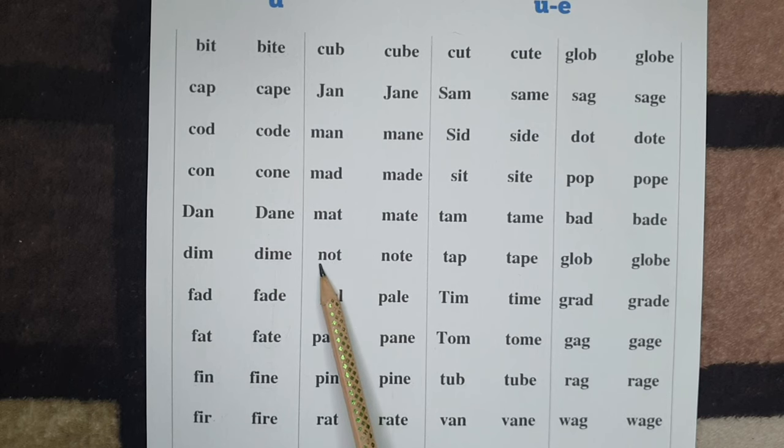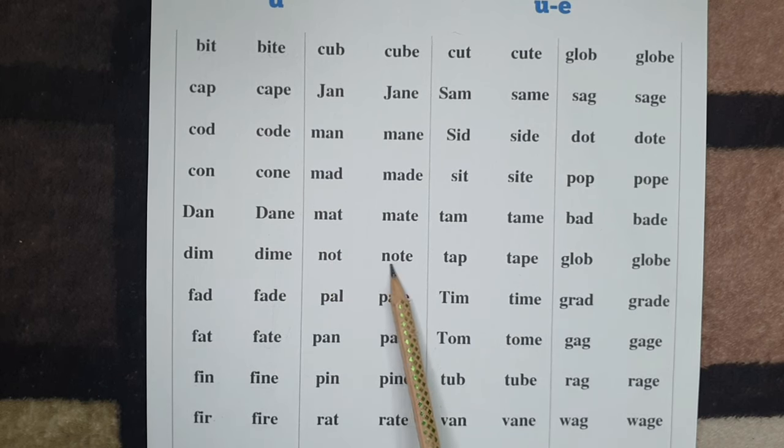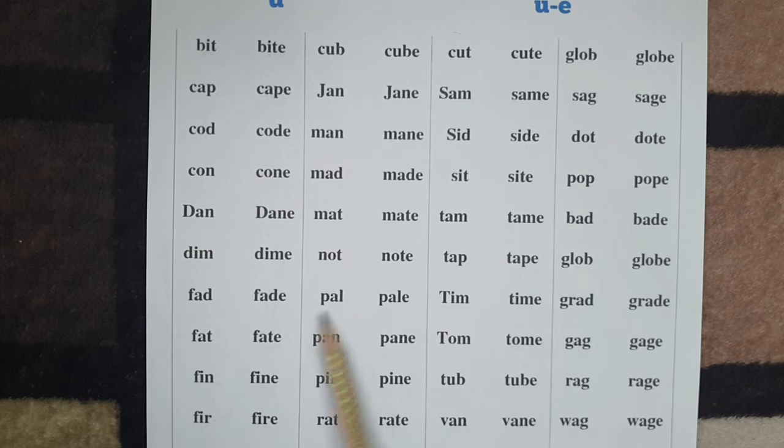N, o, t, not. N, o, t, note. P, a, l, pal. P, a, l, pale. P, a, n, pan. P, a, n, pain. P, e, n, pen. P, i, n, pine. R, a, t, rat. R, a, t, rate.